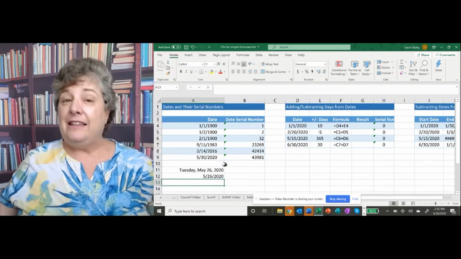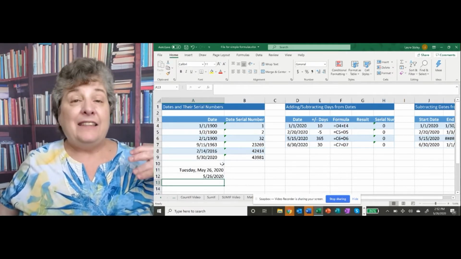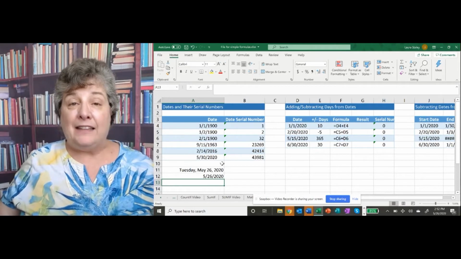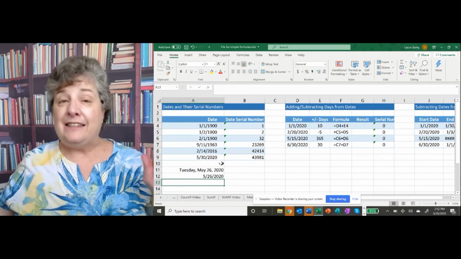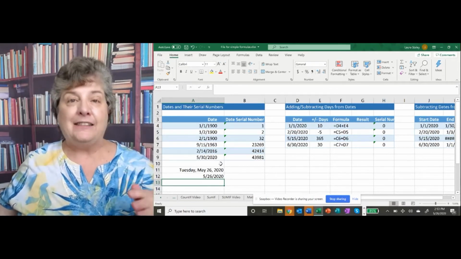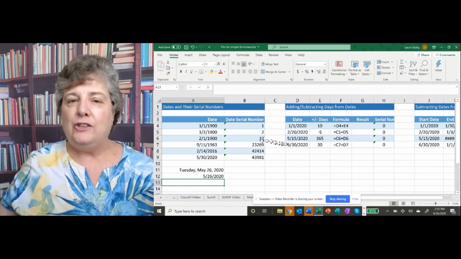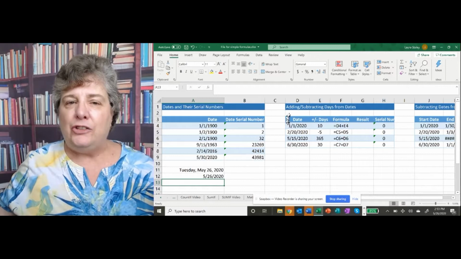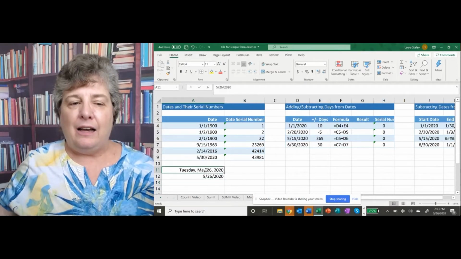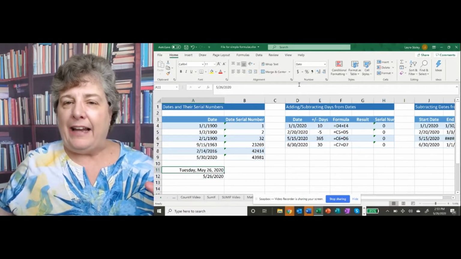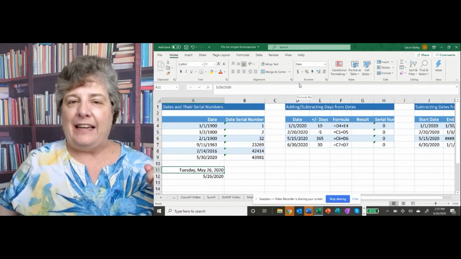Okay, so I could keep going and typing in different formats, but if it's a generally accepted date format, Excel should recognize it. And if it doesn't format it the way you want, you can always go up to the formatting and format it as a date.